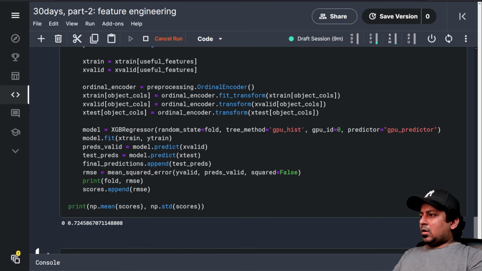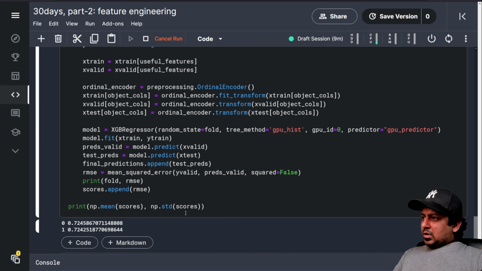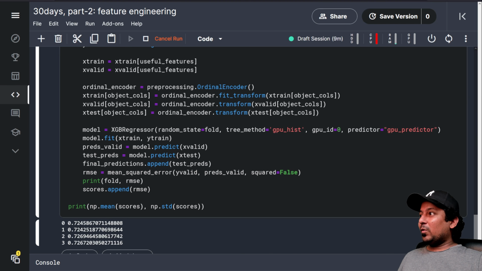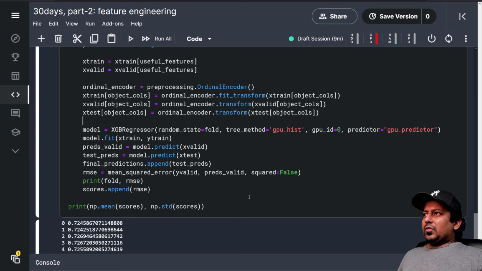Okay, now what are the scores? Maybe a little bit better, but I don't know, and I don't want to know. This is something that you should figure out on your own. Another thing that we can do is we can create polynomial features.